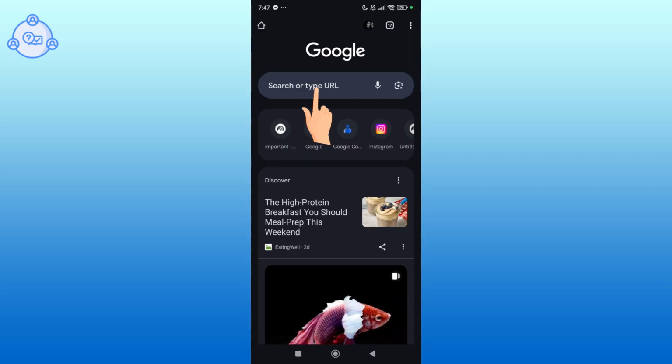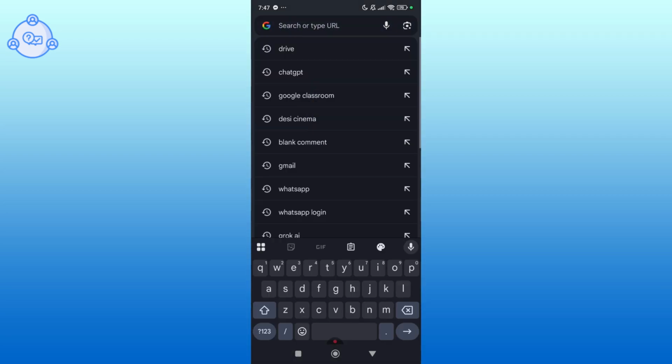Now tap into the search bar. You will see a list of recent searches appear. When you spot the one you would like to remove, simply press and hold on it.